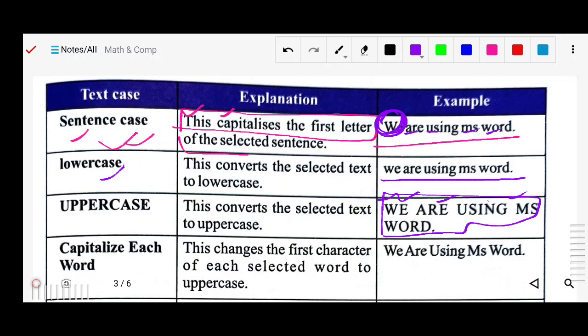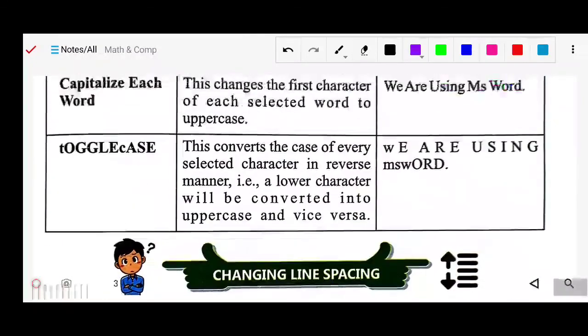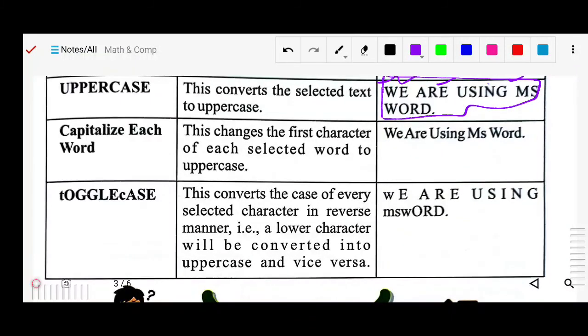Next is capitalize each word. Capitalize each word changes the first character of each selected word to uppercase. Here you will see each word in the sentence, we are using MS Word, these are the different words. As you know, a sentence is a collection of words, and a word is a combination of letters. You can see here W, A, U, M and S, each word is capitalized. So that is capitalize each word.